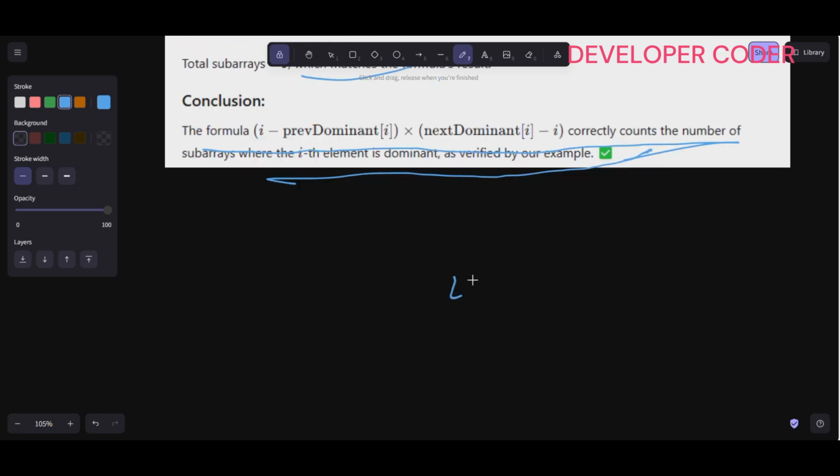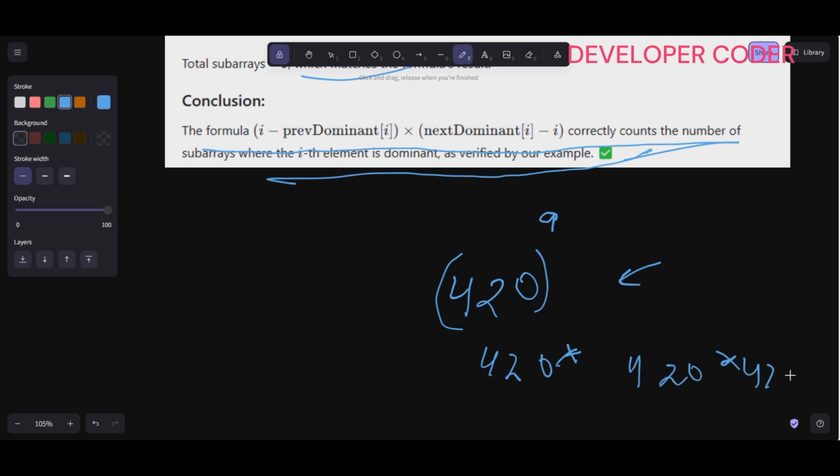Now here what we were doing is 420 multiplication, let's suppose 9 times. So this is very big now, 420 power 9. How are you going to solve this? You are going to do 420 into 420 into 420. This is a very big number. So there is one way to solve this, and it has a name: binary exponentiation. Okay, binary exponentiation.